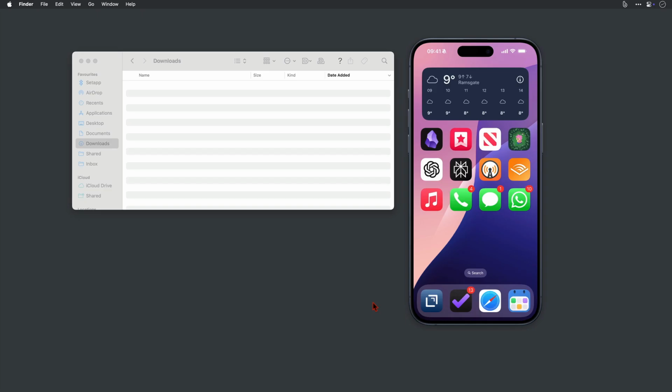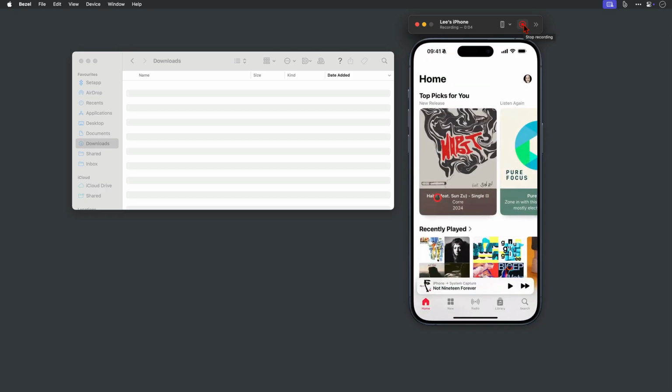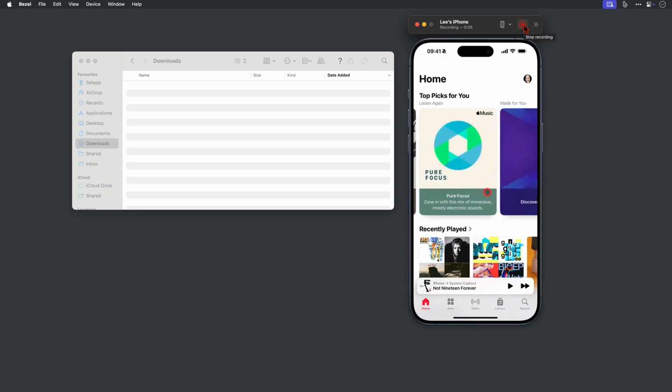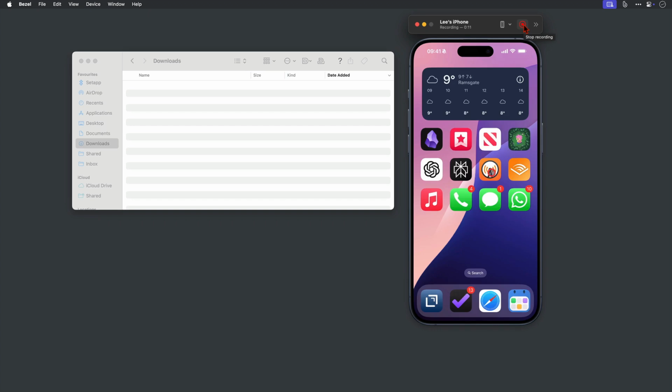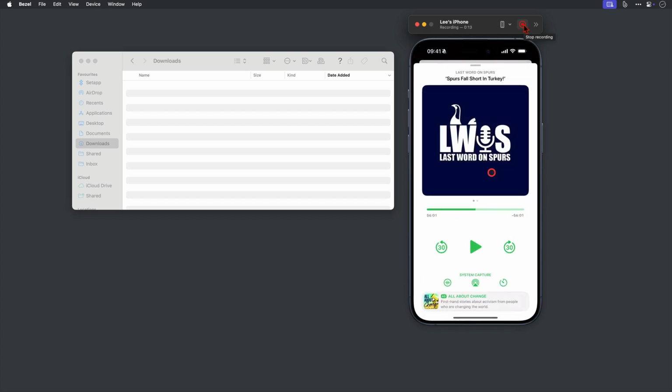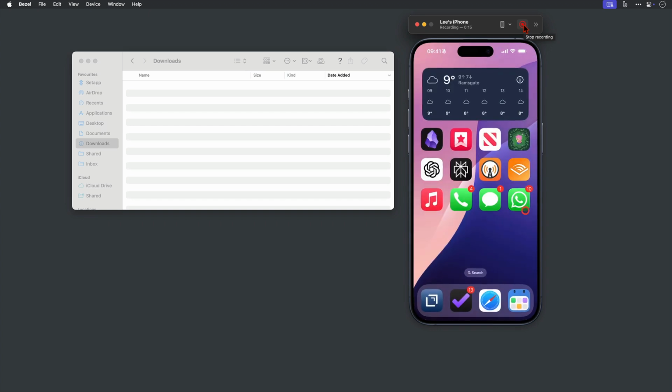So let's first look at recording the screen. So if I come up to the Bezel application bar here that appears when you hover, there's a new button for recording. So I'll click and the recording starts. Let me just do a couple of things here on the iPhone. Now, I'm physically doing this on the iPhone itself, not through the Mac, of course, because it's not interactive like the iPhone mirroring feature in Sequoia.